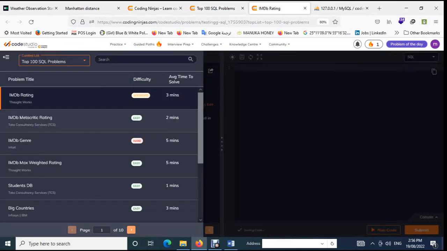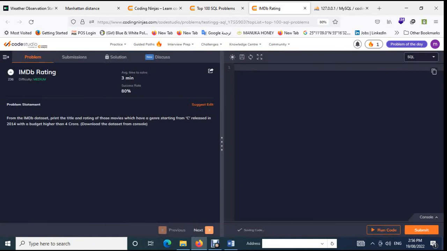Okay, so let's go here and try to solve the problem. From the IMDb dataset, find the title and rating of those movies which have a genre starting from C, released in 2014 with a budget higher than 40 million. Okay, download the dataset. We have the dataset already on my machine. So let's try to analyze the problem and reread it.